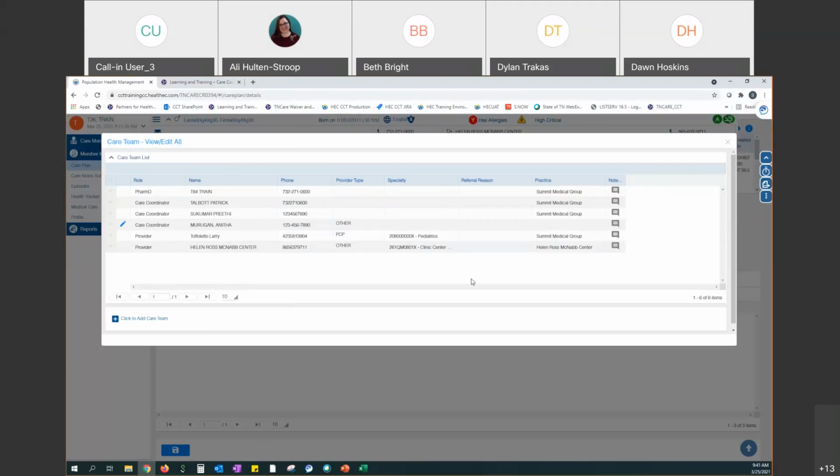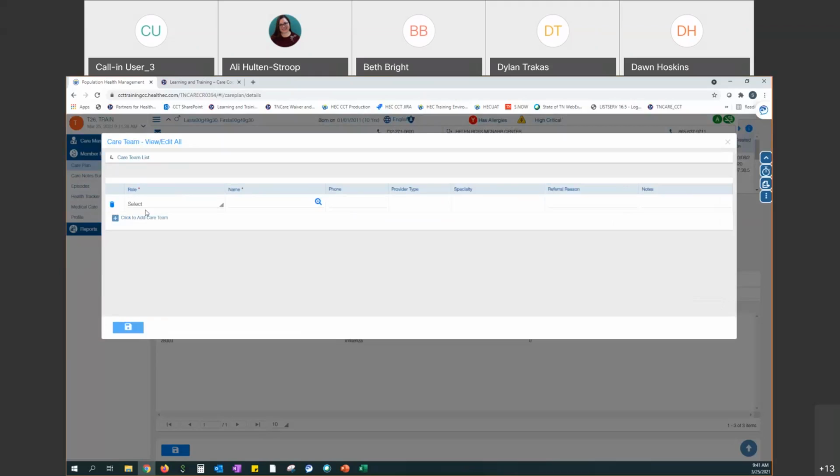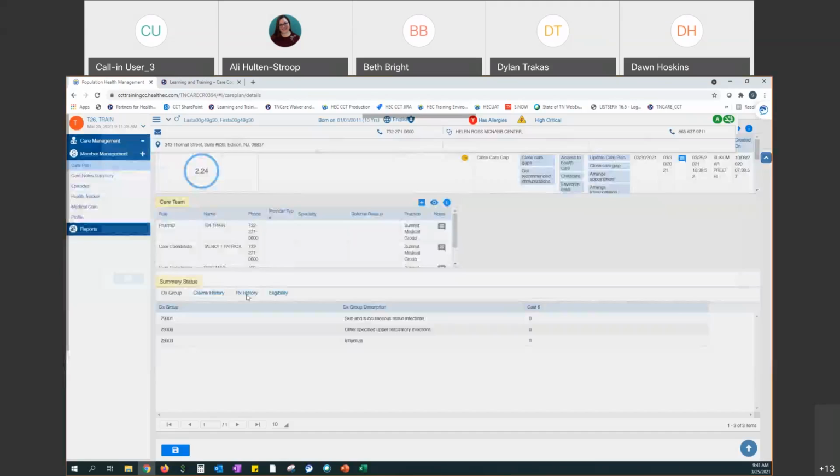So this is very helpful if you're trying to do some care coordination and reach out to other team members about a member. You can add an additional care team member here with this plus icon. It will walk you through the steps of selecting their role, their name, phone number, the type of provider and specialty, and any reason or notes that you want to add there. After you add that, you just want to save with this floppy disk icon. And once you do that, it will update here on the care team box.